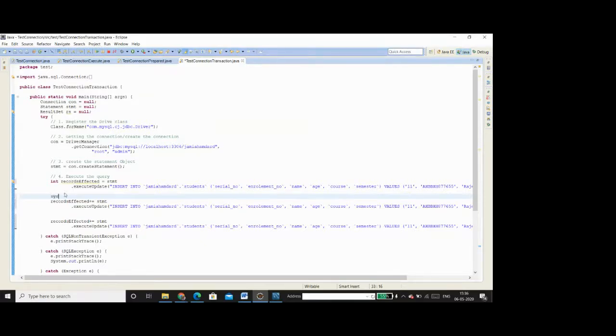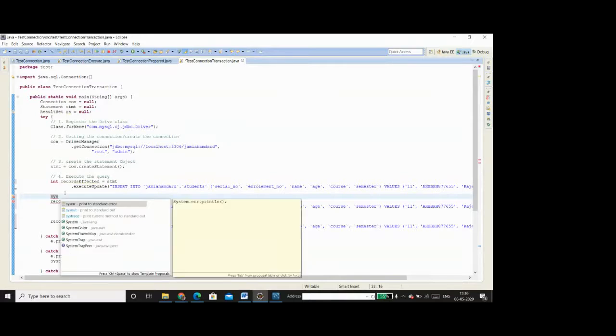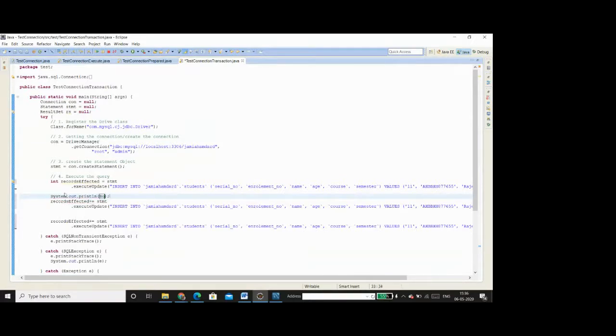So let me say I want to print System.out.println, number of records affected is equal to, and this variable is basically going to give me the number of records which are affected because of this particular query. And every time another query fires, this records affected is going to be updated by the number of rows which are affected. So basically this is the insert query, so every time only one record will be affected.